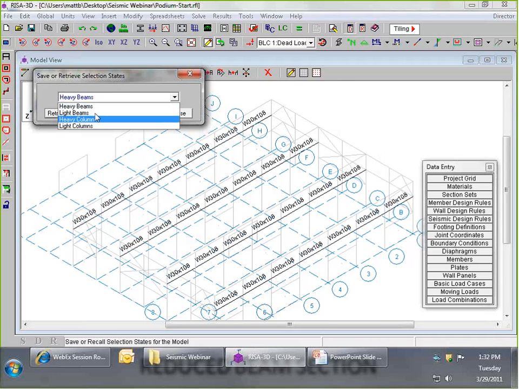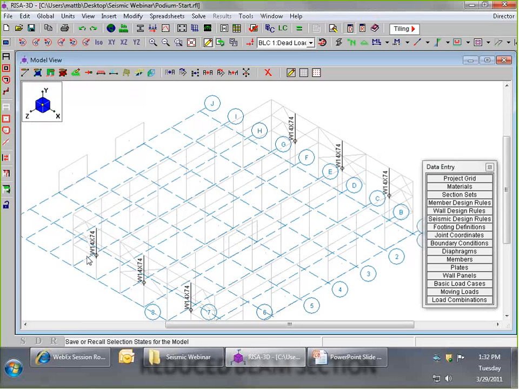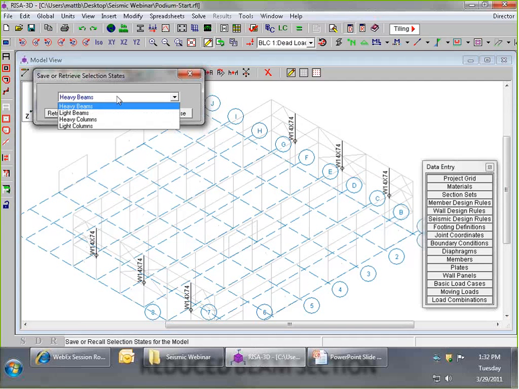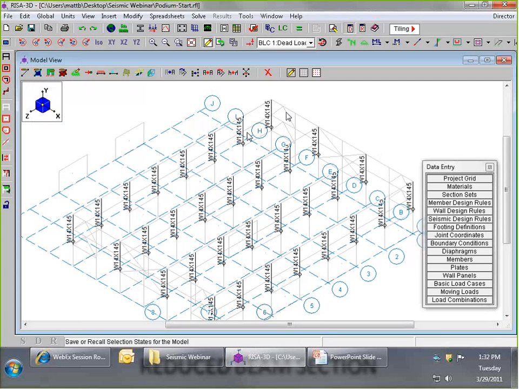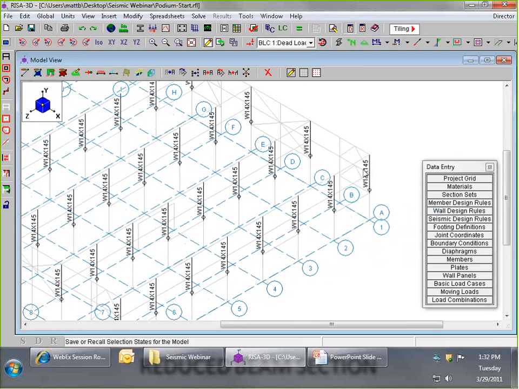When I take a look at what I'm calling my light columns, these are just the columns that are only part of the brace frames. A W14 by 74 will still work just fine. And if I take a look at my heavy columns, these are the columns that are part of the moment frame. Currently, with no seismic detailing, these work great as W14 by 145.